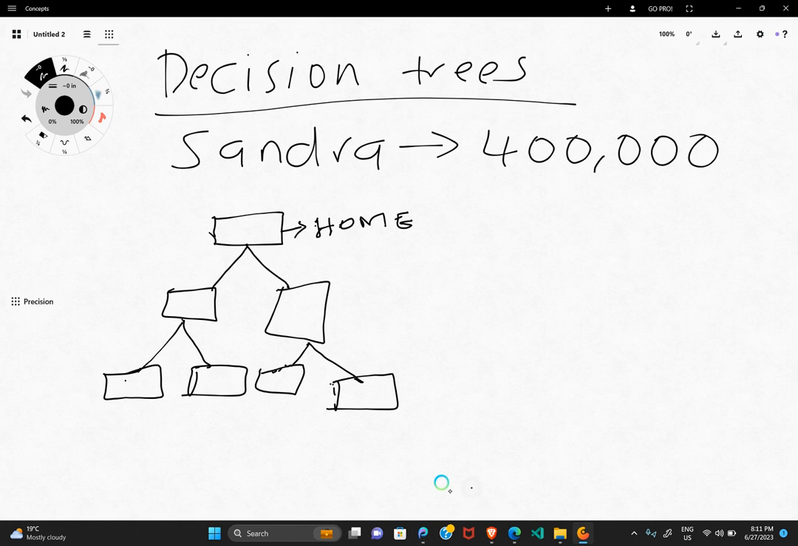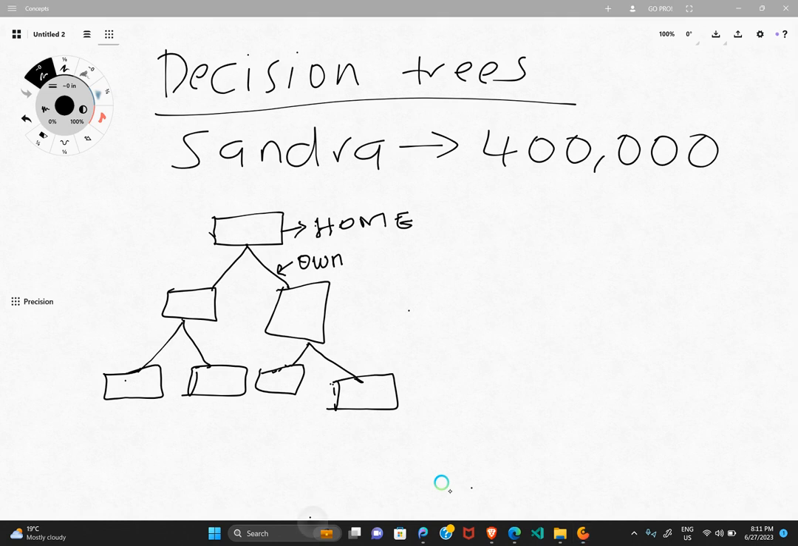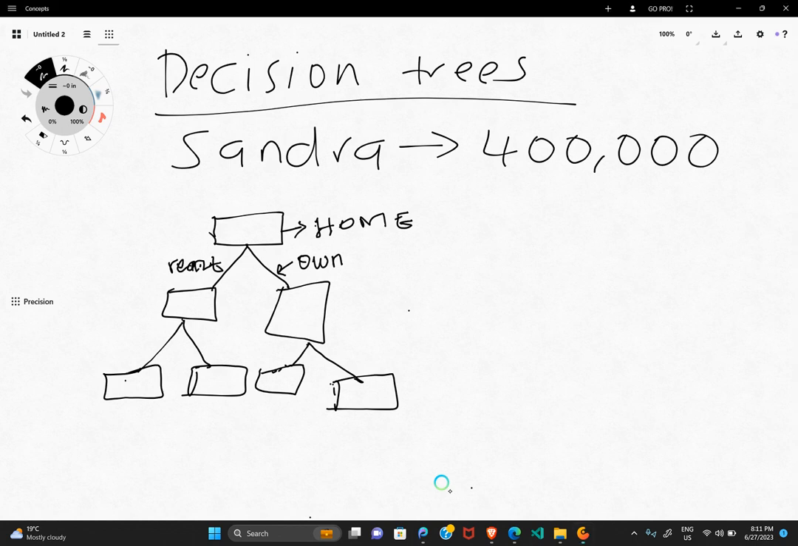So she can either own one, which is this path that we have here, or she can rent one. So sorry for that. She can either own one or she can rent one, right? So depending on her income, I will say we should own a home instead of renting. So I'll go this way.